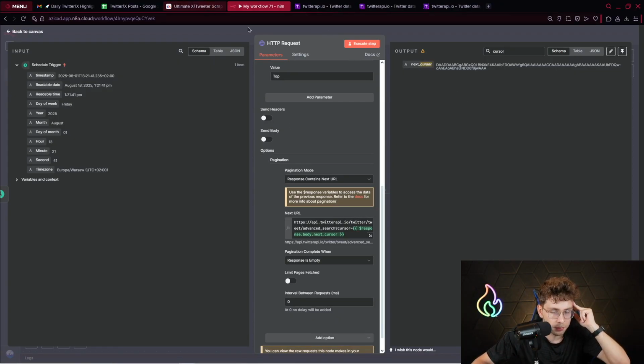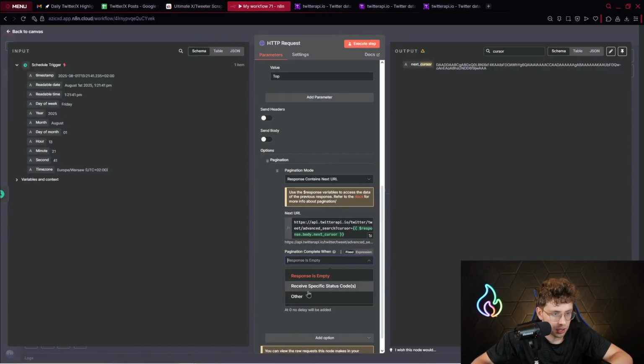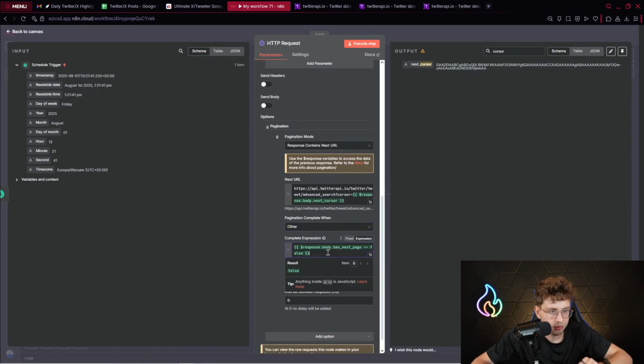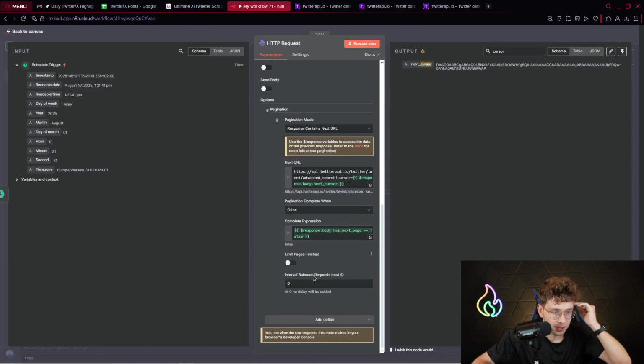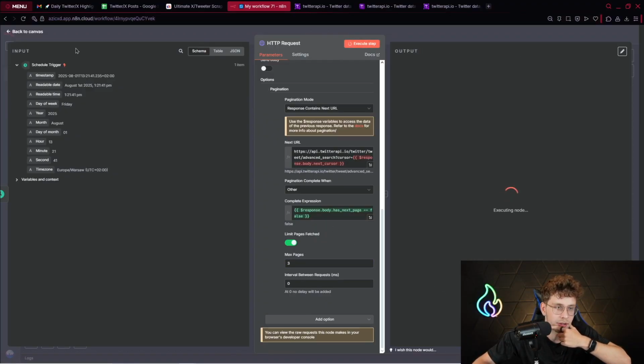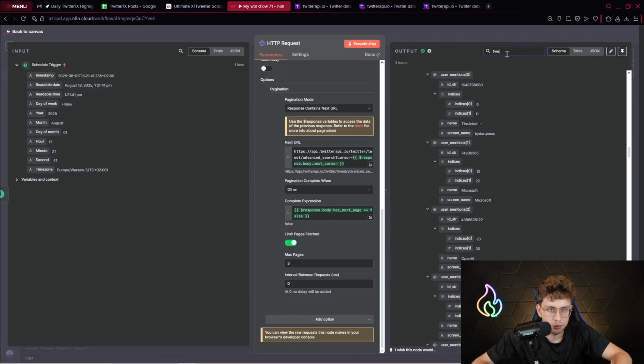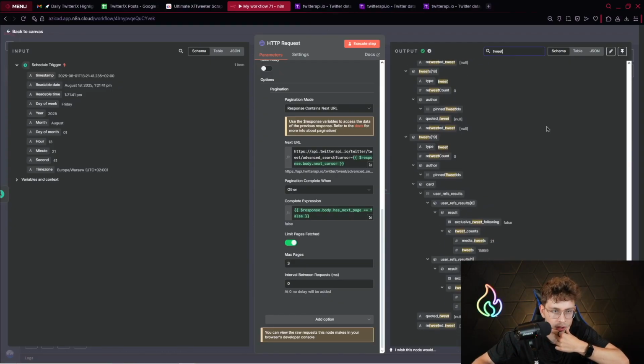You will see how it works, because previously we had, I believe, 17 results, but now we fulfill other things. Pagination complete when the response body has next page, which is false. We get it after we provide our limit. So we've got max pages here, let's say 3. And now just look what happens when we run it. We should get more results. Let me see if it worked. Hopefully it worked. Let's go ahead with tweets. And we should get more results.